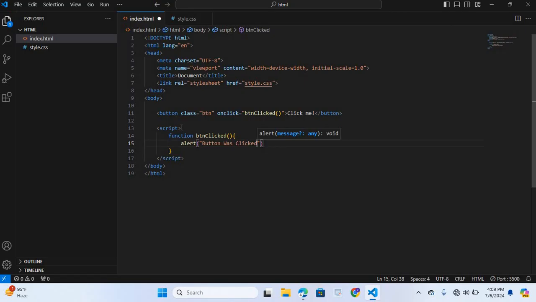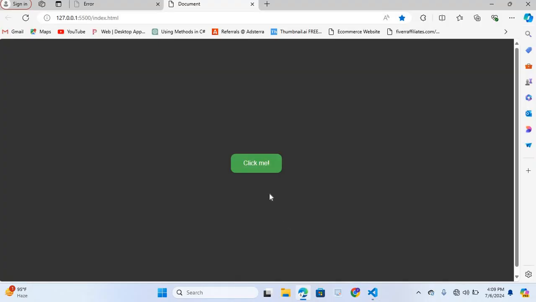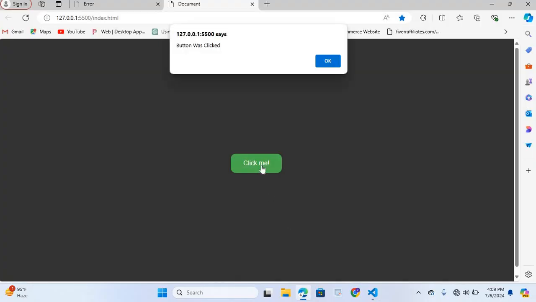Now I will save this and go to the browser, and here I will click this button. So you can see the alert is open and the message is Button was clicked. So in this way you can design a button and create an onclick function on a button.